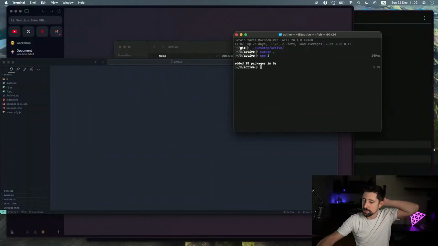Okay, and then active. Let's open the cursor. And let's also install the dependencies. And I'm gonna switch the screens right about now, so you see what I'm doing.